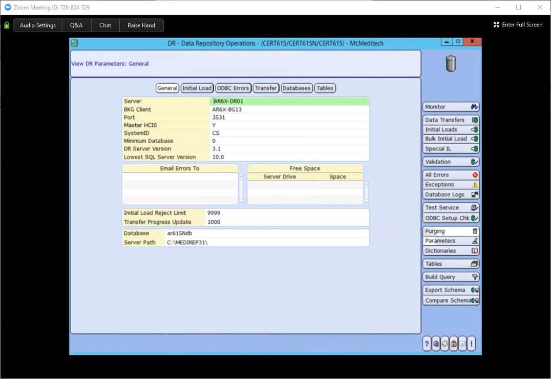This screen will show all the parameters that are defined during the DR implementation. A detailed field-by-field description of these parameters is available on our product resource page. So I'm going to highlight the major areas of focus in this dictionary. The general screen is the first screen you see when viewing parameters. This contains basic information such as the server name, database name, and path where the DR SQL scripts are kept.